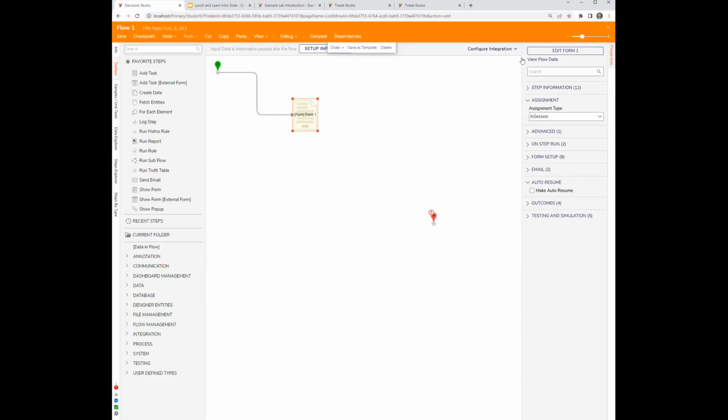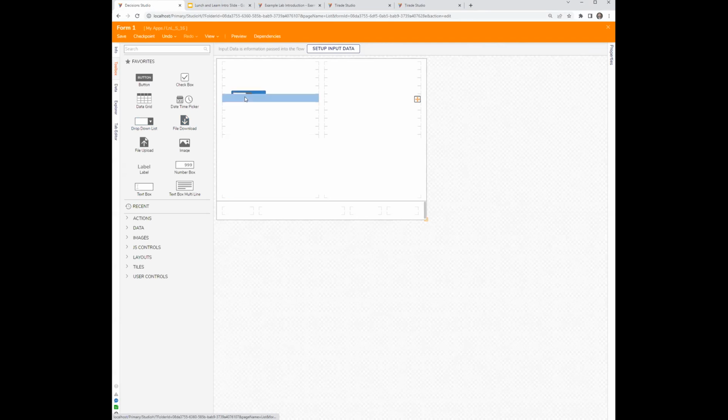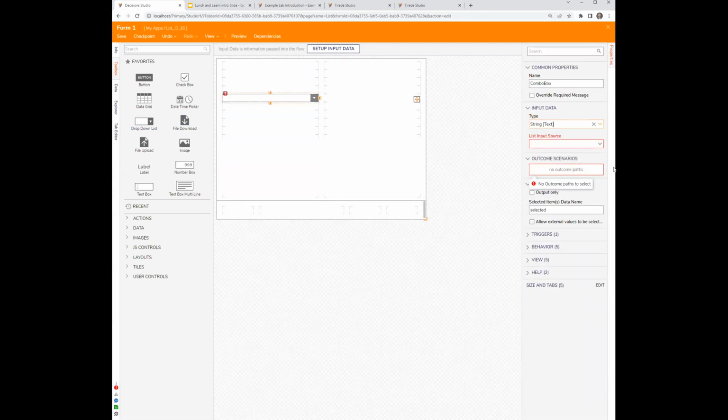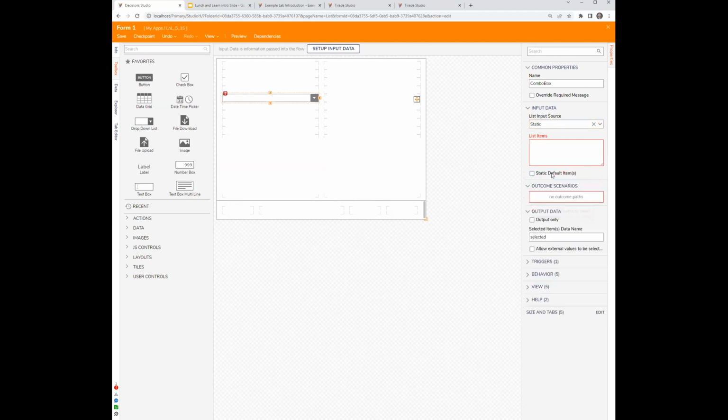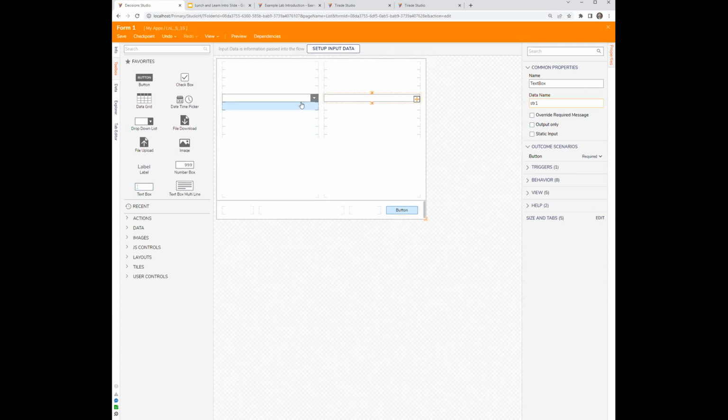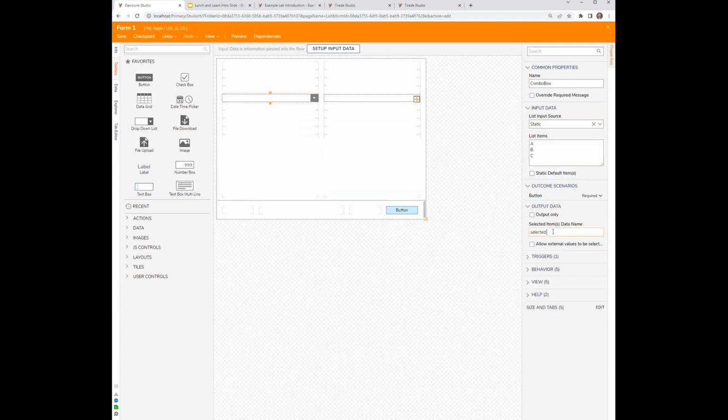Here's a form. On this form, we'll put a drop-down list. String, it'll be static. And we'll just say A, B, C. Right. We'll put a button. And we'll put a text box beside it. Exactly. Call it str1. This thing will be called selected drop-down list.